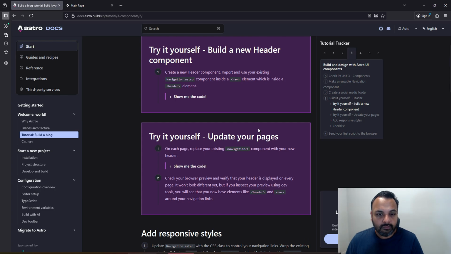So try it yourself. Build a new header component. Create a new header component. Import and use your existing navigation.astro component inside a nav element, which is inside a header element. All right, let's try that.